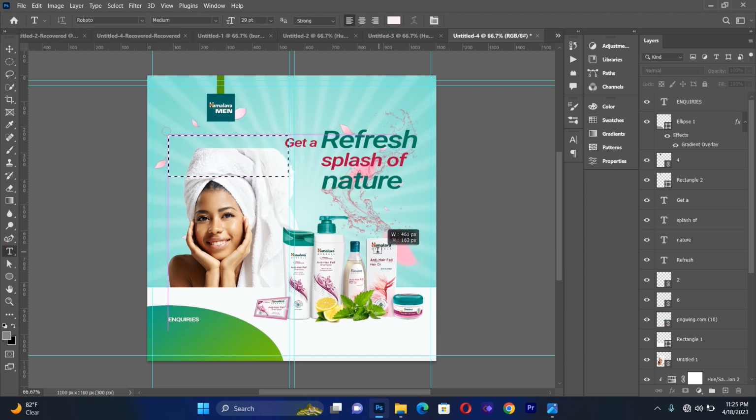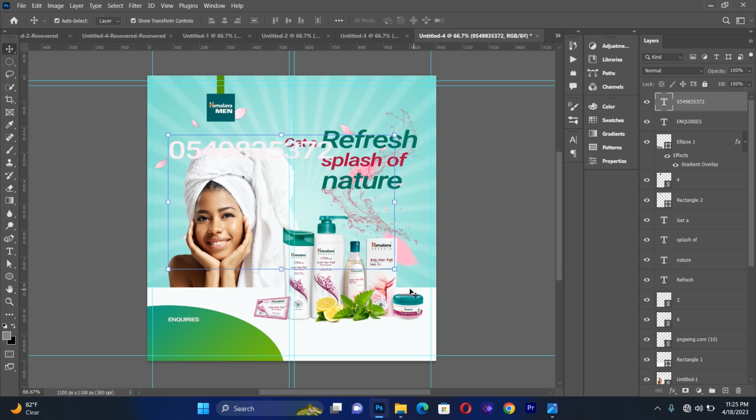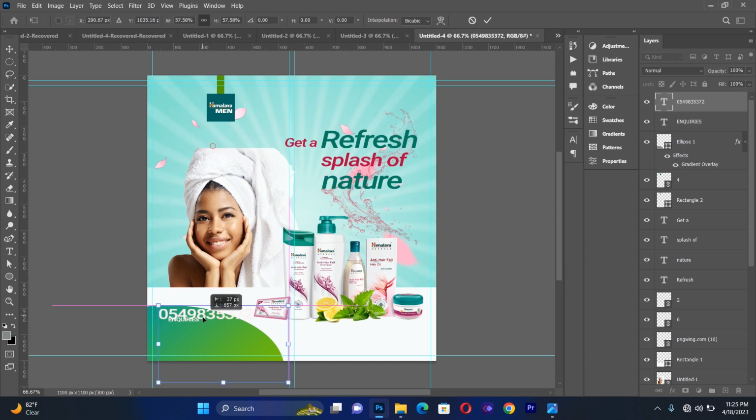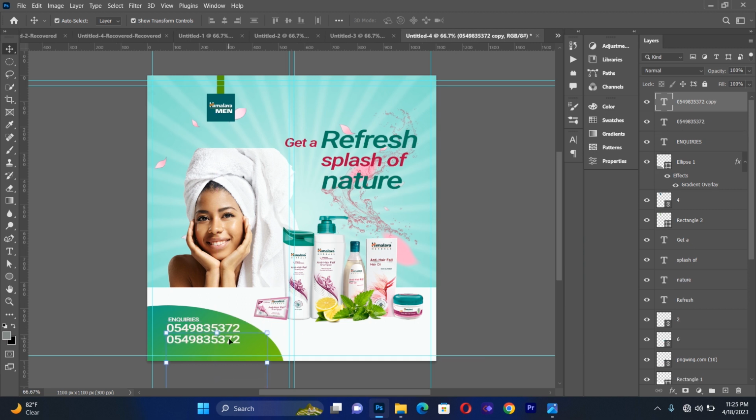I'll go on and add telephone numbers to it. Something like this. Then I will reduce it a little bit. I'll bring it just down here. So I can go on and hold Ctrl+D and duplicate the number and place the other one just under it. So something like this. Very awesome and very beautiful.